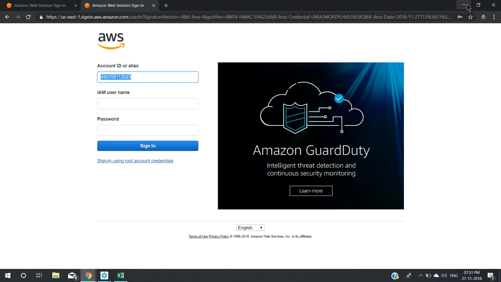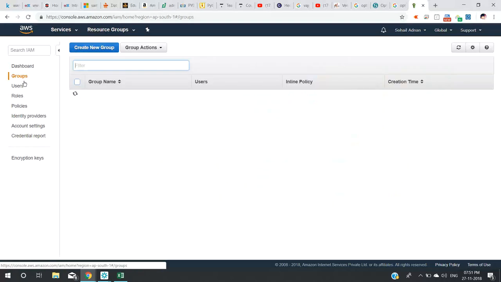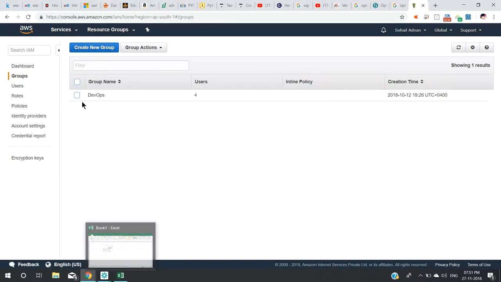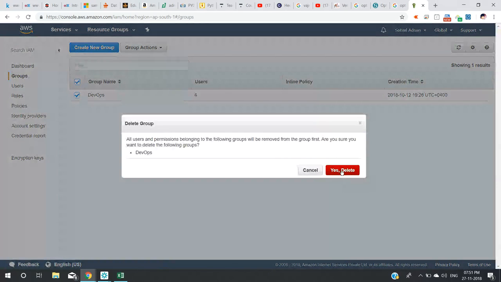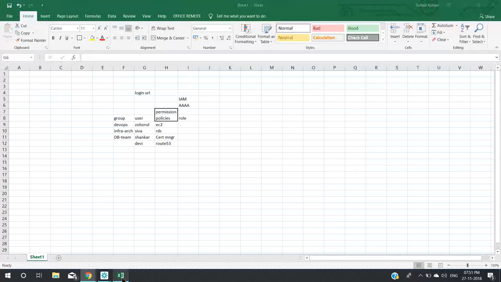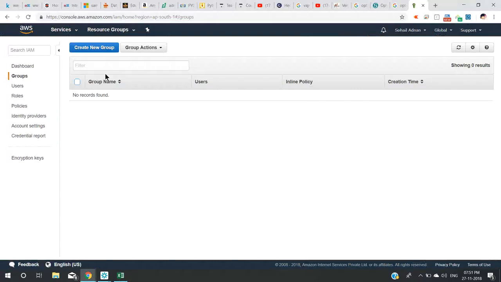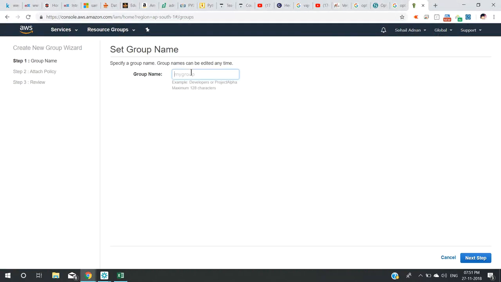So once you have your login ready, you can pass it on to your employees, your colleagues, and a couple of others that want AWS access. Now we'll start with the group. This one, the DevOps group, I'll delete this. We have discussed a couple of groups. We had the DevOps group already. I have deleted it. We'll try with something else. Let's try infra architect. Create.